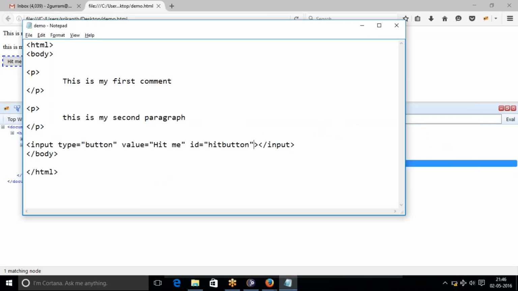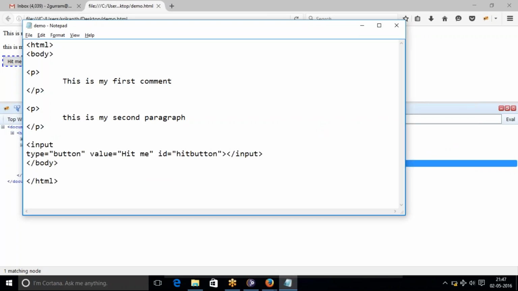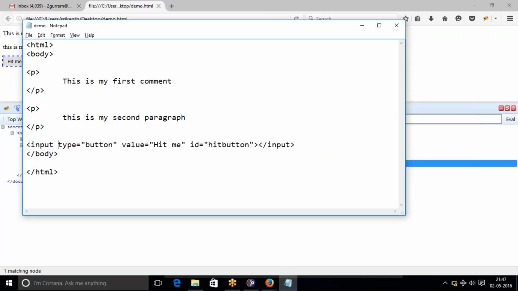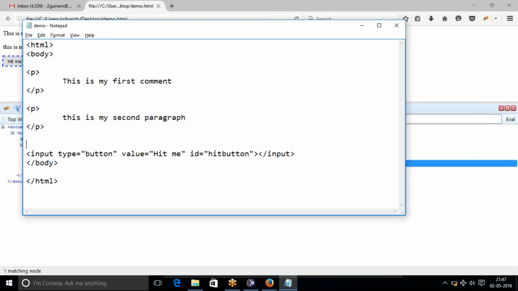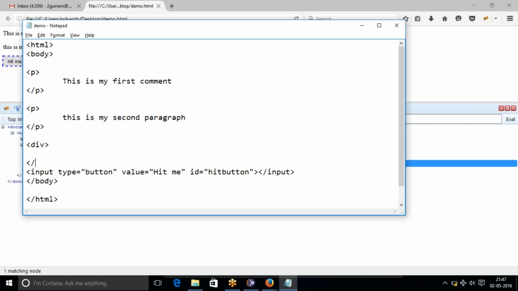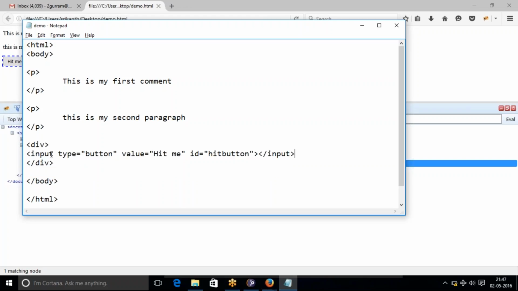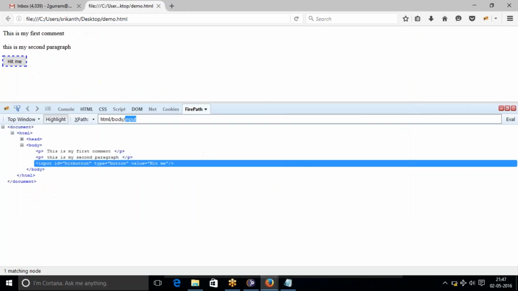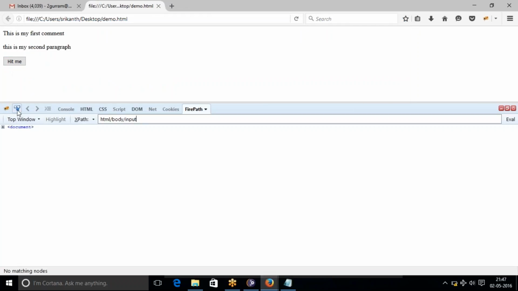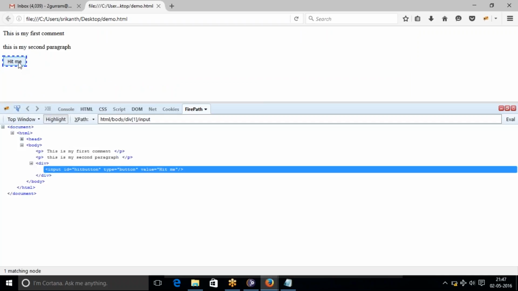Again, there is one HTML, one input here. Suppose if I move this input button inside some div element. Okay, some div. So I want to put this inside div. So within div, if I move it to div. Okay. So now let us reinspect the element and see.